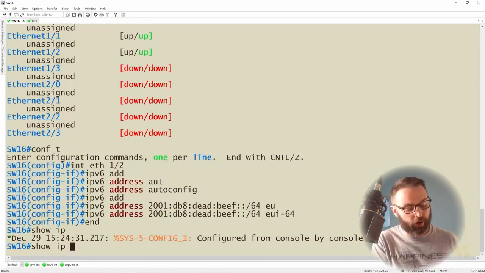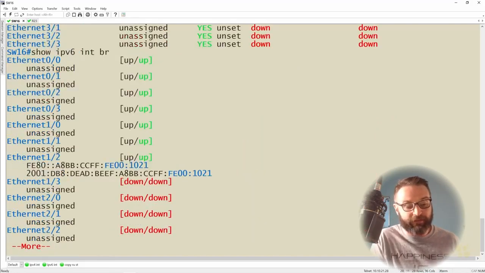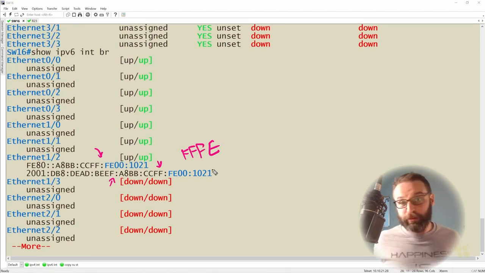So now if I give it a show IP interface brief, I see that I still maintain my IPv4 address. If I give it a show IPv6 interface brief, now I have an IPv6 address on that interface. Notice again that it is using that EUI-64 formatting. Right here we see on both of these addresses, it squeezes in the FFFE right in the middle of that MAC address. And that's really all there is to it.